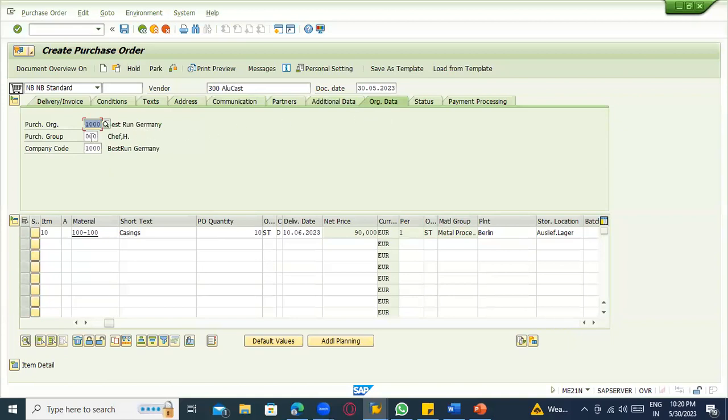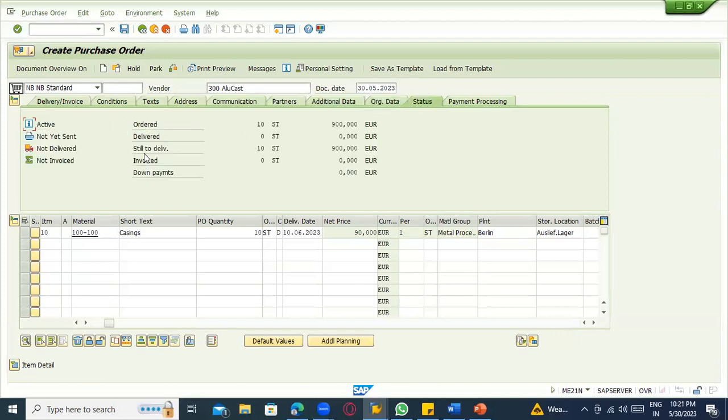Organizational data, which is company code, purchase organization, purchasing group, and whether it is processed or not processed, how much is ordered, and how much is still pending. All this information is there: when it is delivered, the date, what is the price.